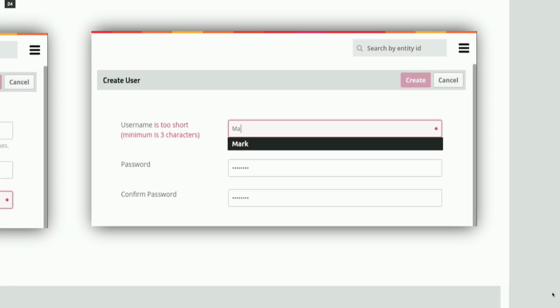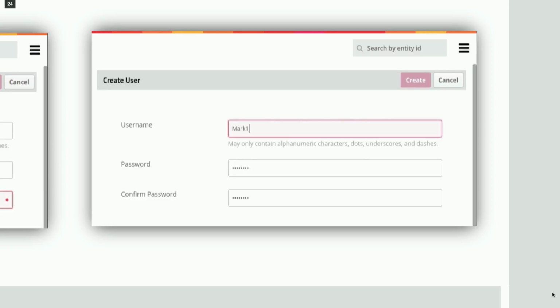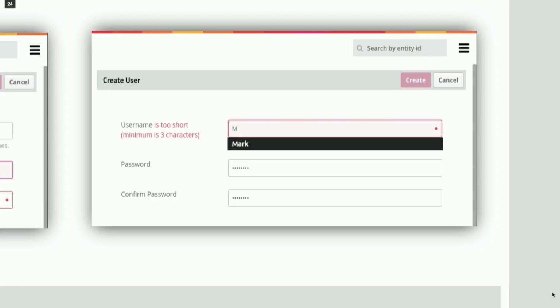But likewise, while we're waiting for that and we don't know the answer, we don't want to enable the submit button that says create up here, because we don't want to create users where there's the possibility of duplication. So the verification logic for this field has to behave differently with respect to showing the error message than it does with respect to enabling the cancel button, and we might write a test for that.